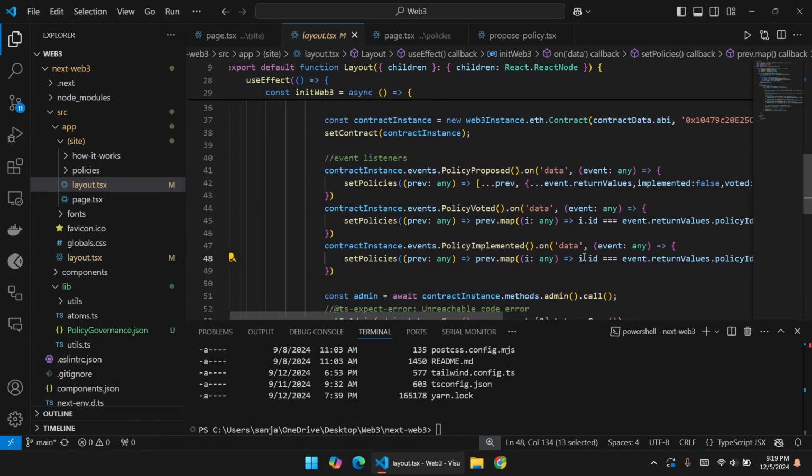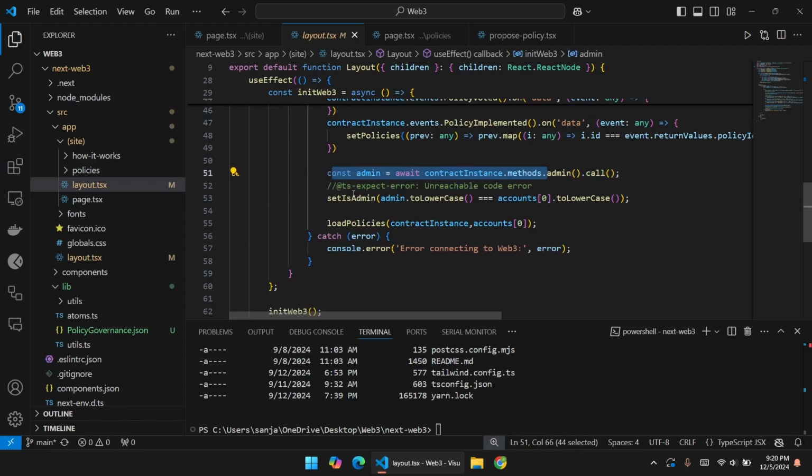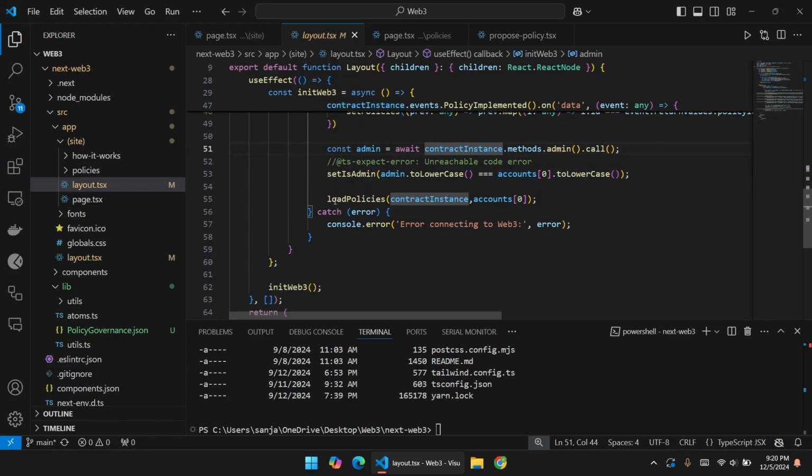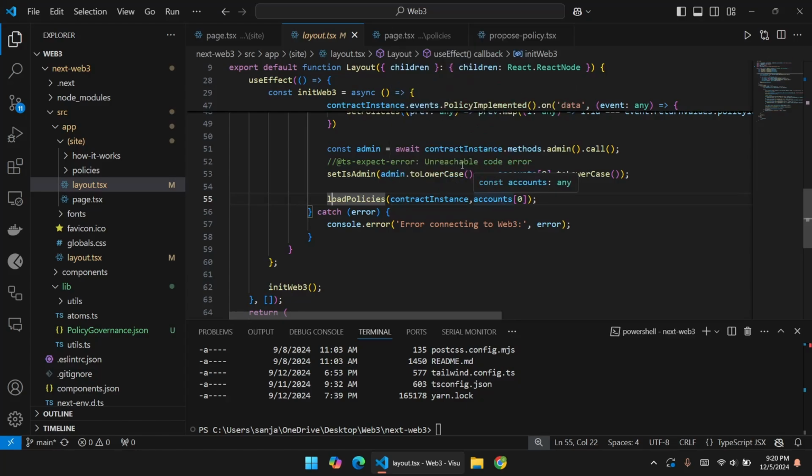Now here we are getting the address of admin, and we will check if the address of admin is same as our account address. If it is, then we will set is admin to true. And after that we are loading all the policies, and this function is defined above. We are passing contract instance and our account address.